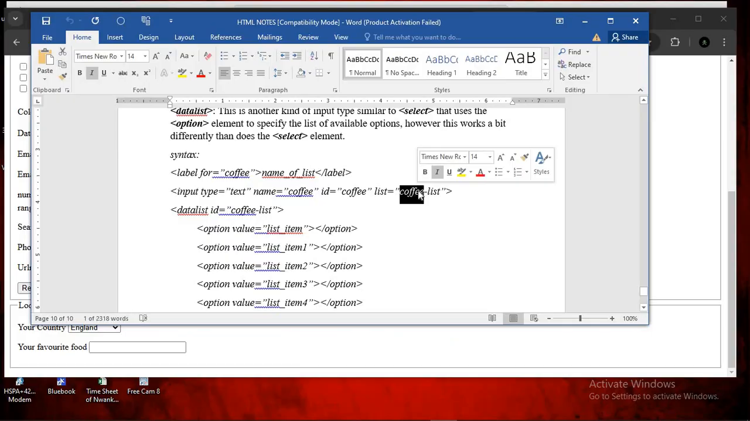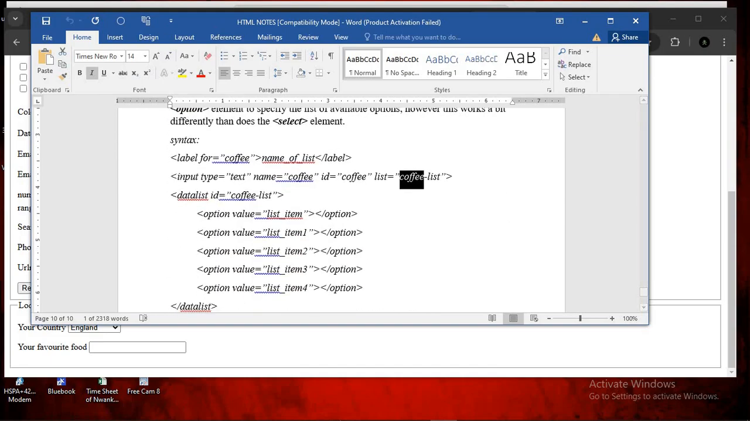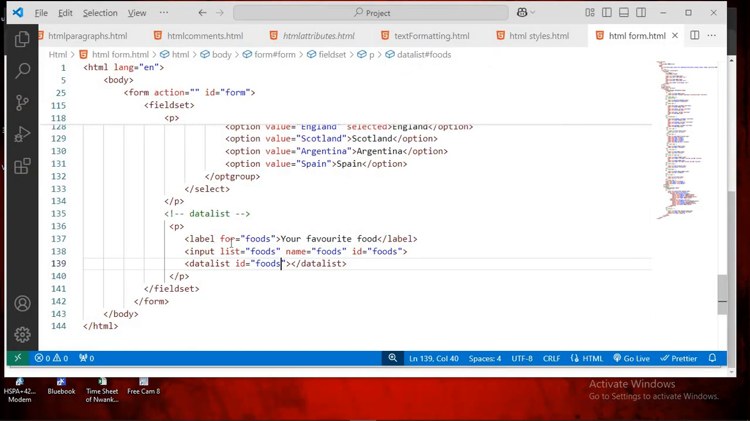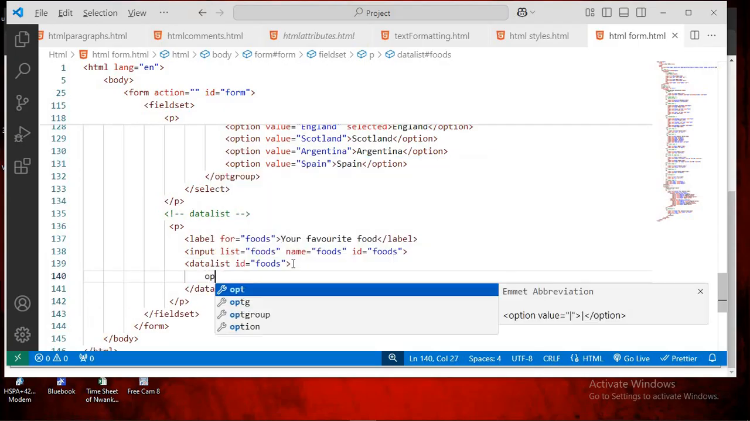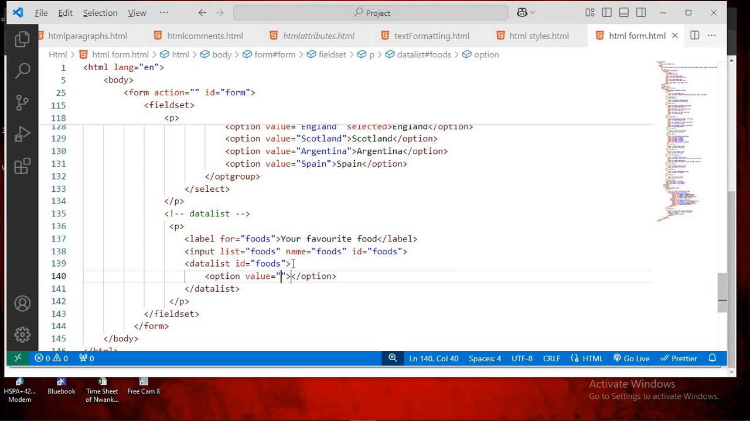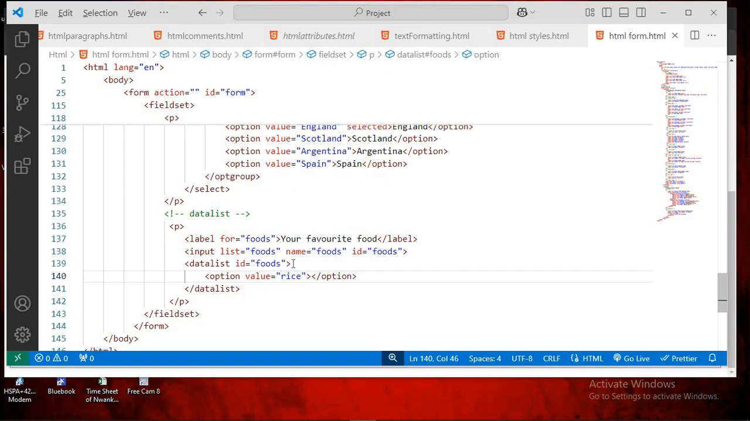The input has list of coffee list and the data list has list ID of the same thing as the list. So they will not have all the option in between them. So let's do the same. As you can see, we have already done the same. We have list here as food, or we have ID here as food. So in between the whole data list, we'll be having the options we want. So we have value, let's say rice, value of rice.